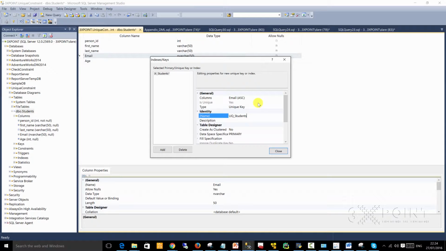All right. So on what table are we creating this unique constraint? It is on student table. And on what column? You can just add that it is going to be created on email column.